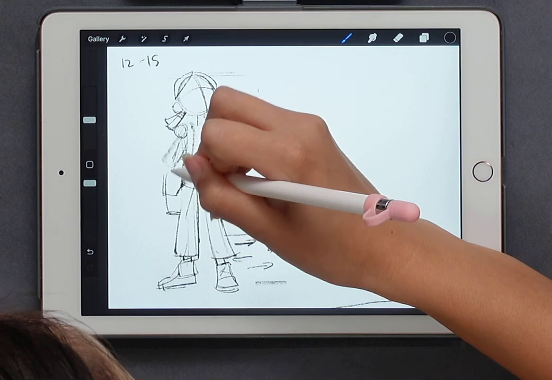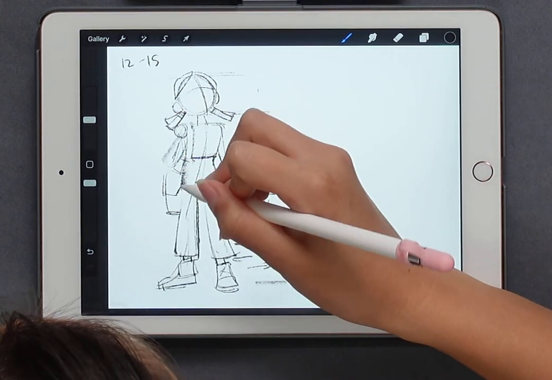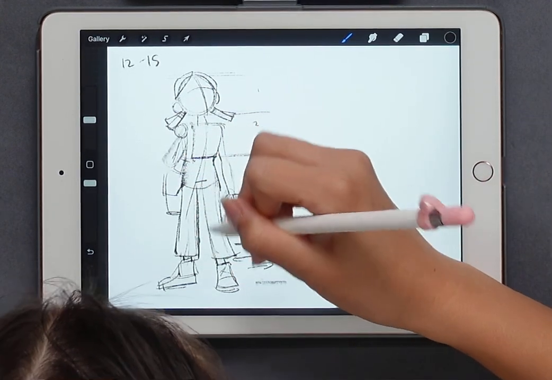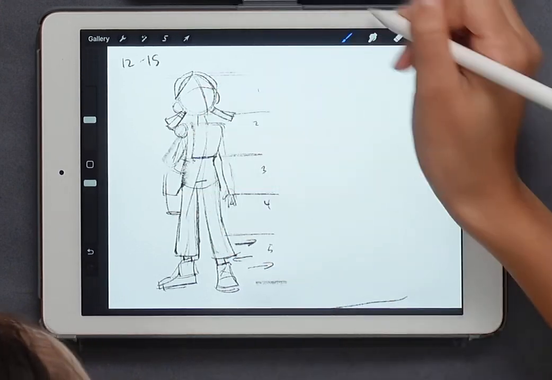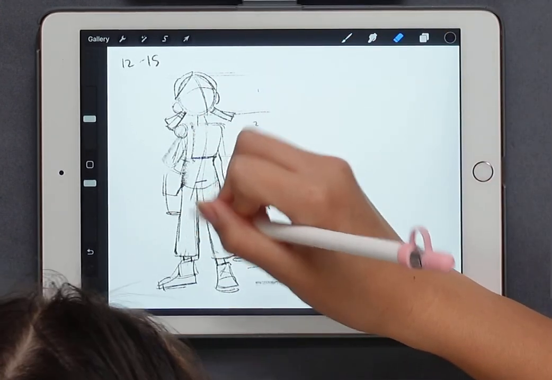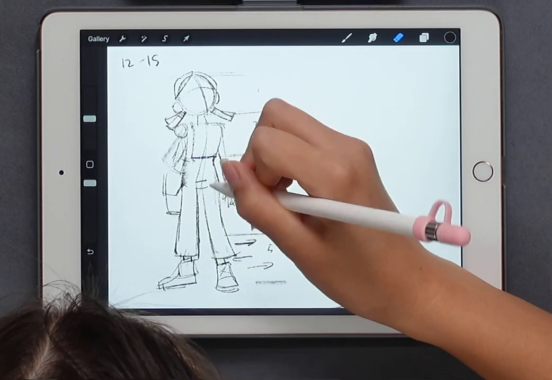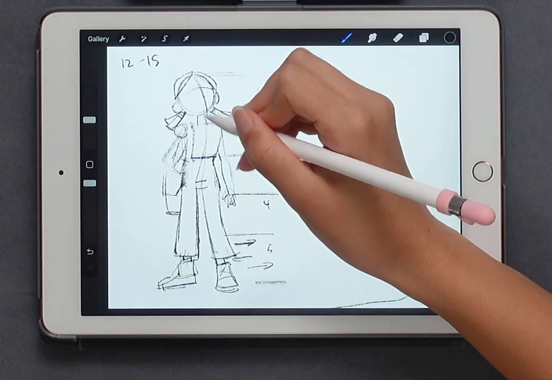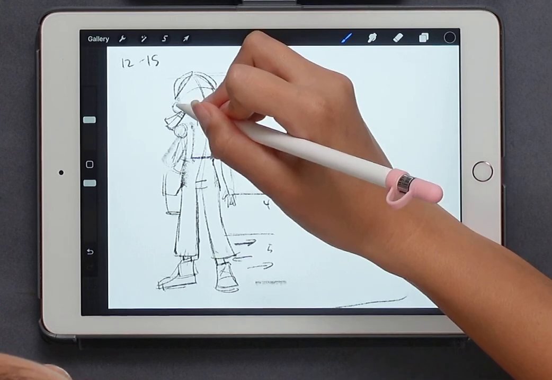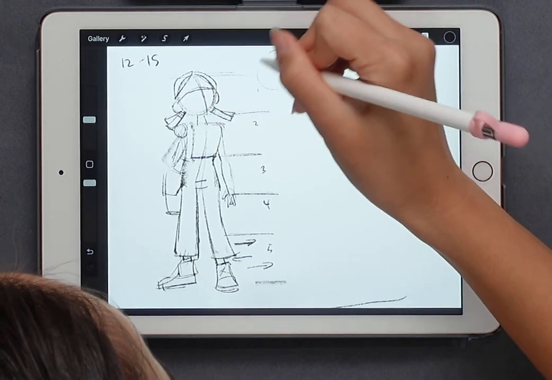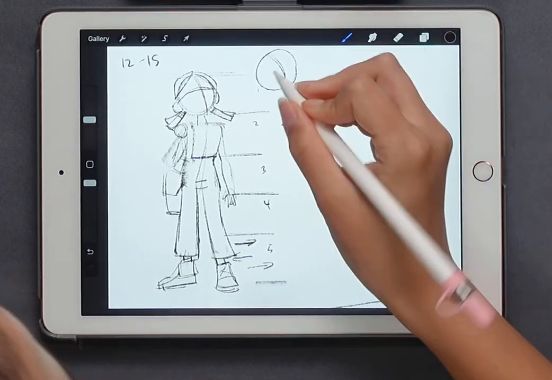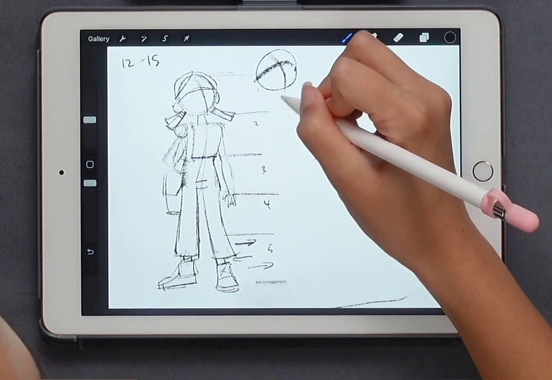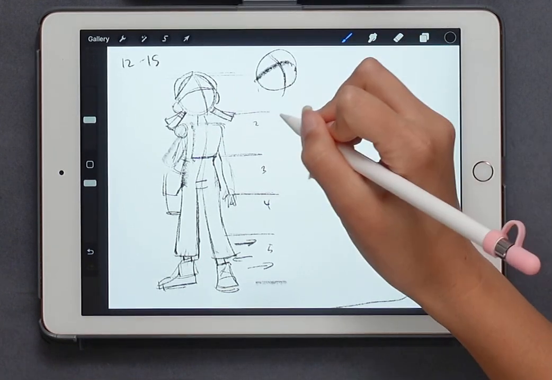So she's holding this messenger bag. Has these high-waisted pants. We want to make sure that our design still feels like it has form. So if you can see that I'm drawing some parts of these as simple shapes and trying to think about how those shapes are turning in space.